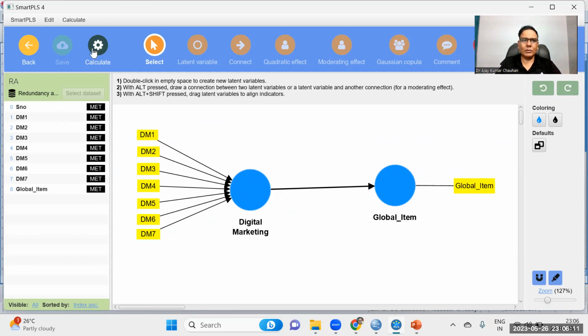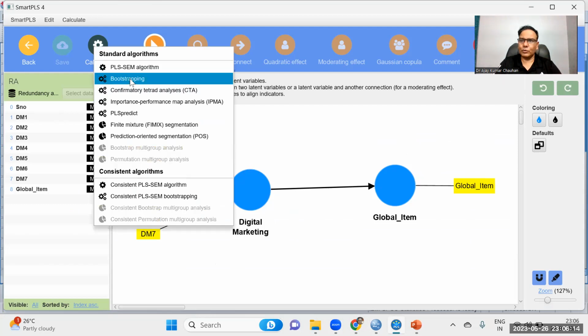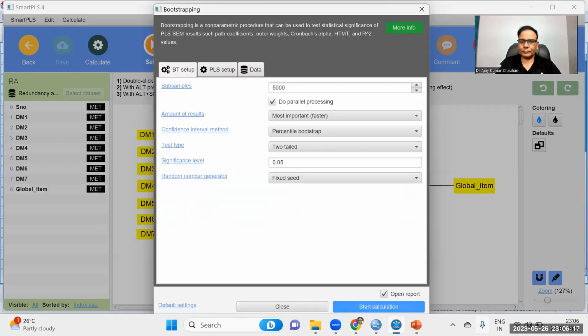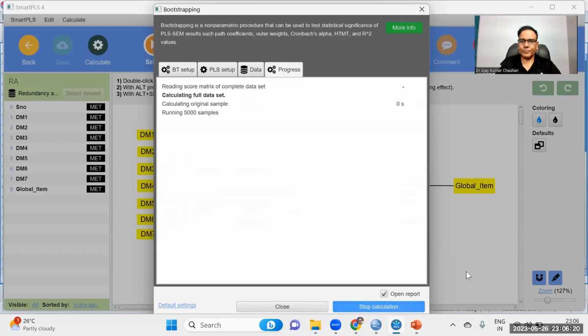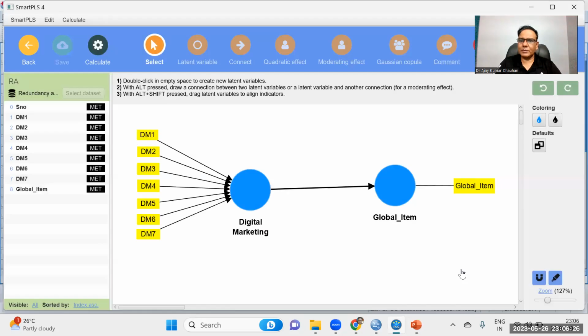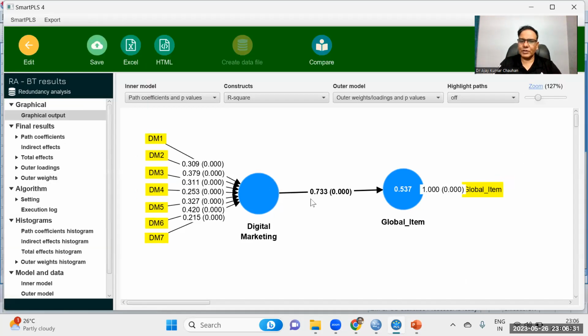And after making the model, let's run the bootstrapping first. And in bootstrapping, we want to check the path coefficient. So here the path coefficient is greater than 0.7. So it is indicating the presence of validity. So redundancy analysis is giving us a good answer. All the p-values you can see are less than 0.05. In brackets, we are having the p-values. All these p-values are showing you that all the items significantly influence the construct.